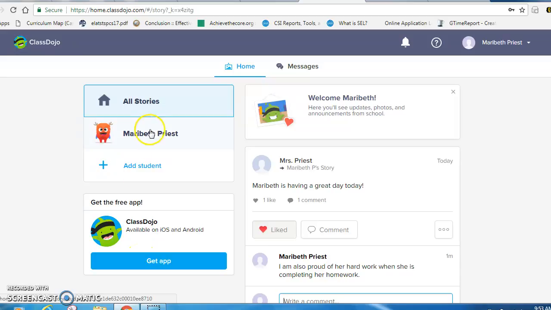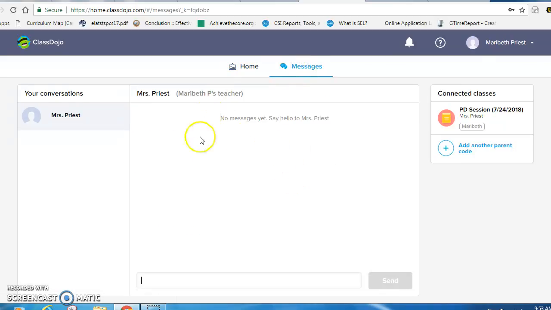Now if you have multiple students, you can go through and there'll be an area where you can add your other students. Another part that this is, is the messaging section. This student is connected to a PD session, so I wasn't actually able to message, but this is where you would go through a message.